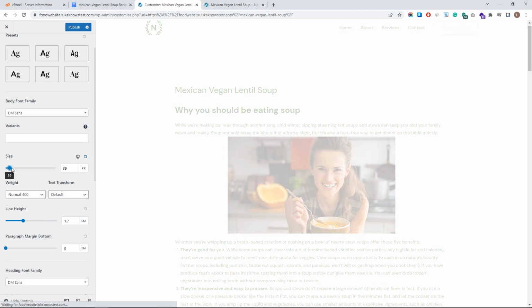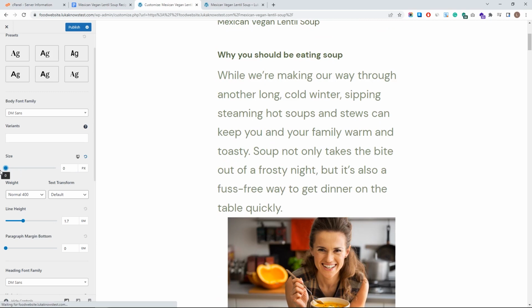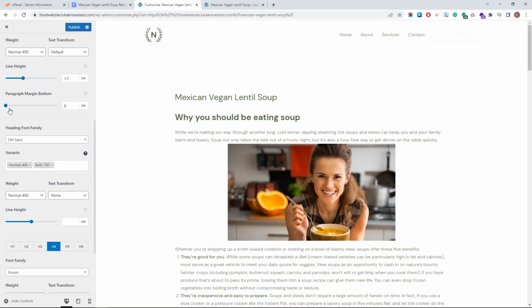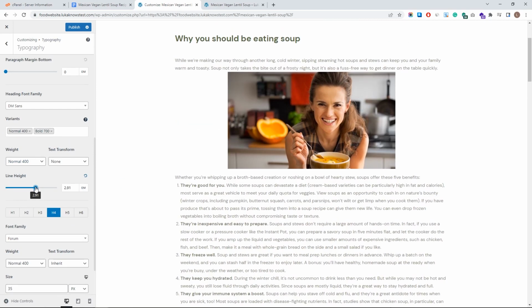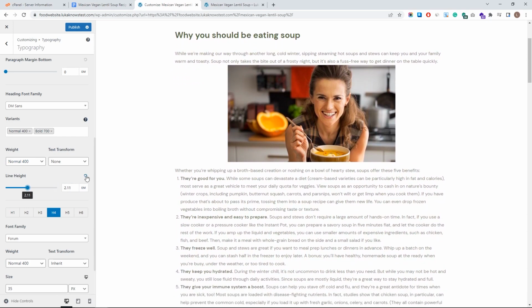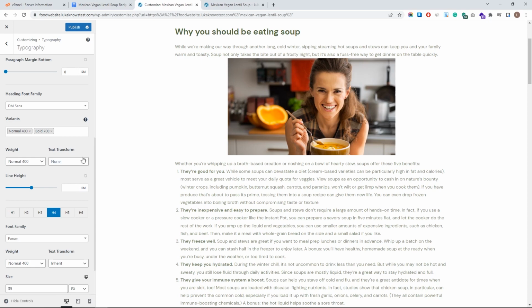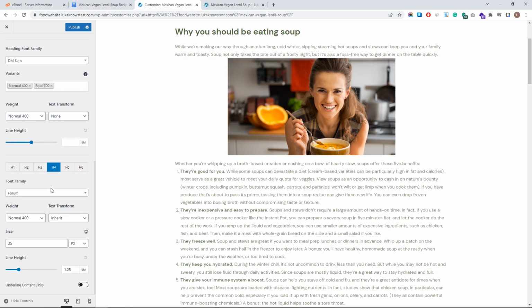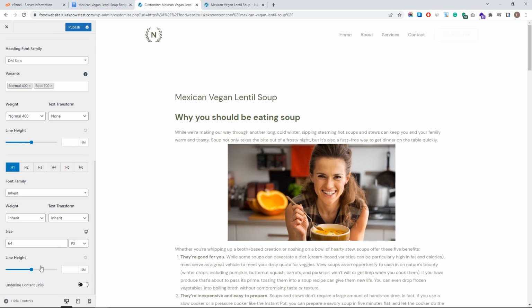So for example, we can change the size of our heading, which looks really bad. Let's say we want to change, for example, line height. We can do it here. And if you want to go back, you can simply hit this blue icon in here, and you can select many stuff.